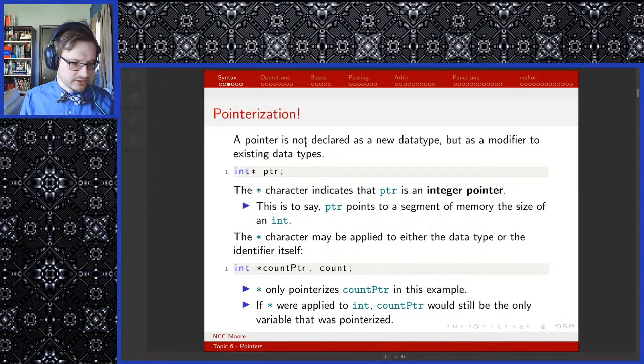Pointerization. Hey, you learned this yesterday. What class did you learn this in yesterday? Not mine, I hope.